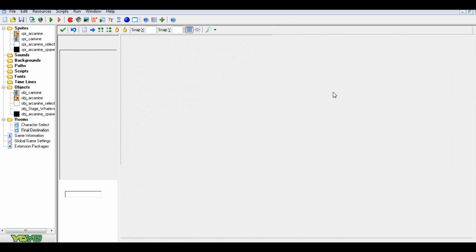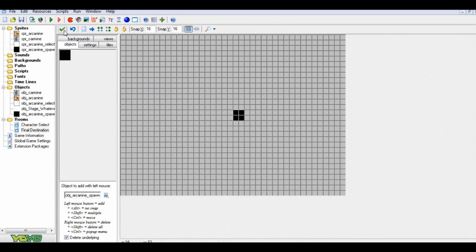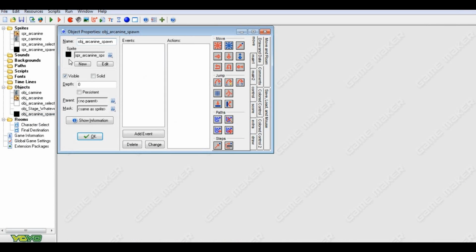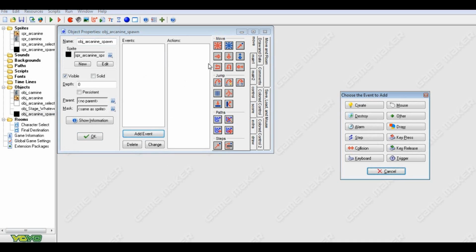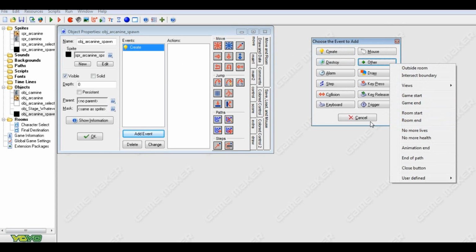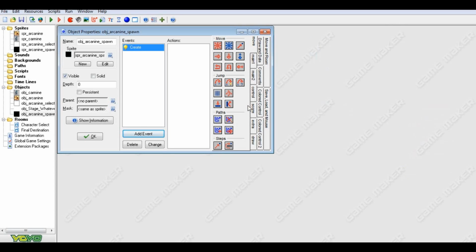Now, here's what's going to happen. You're going to have object Arcanine spawn. Now, this is only going to be in stages, so you're not going to have to worry about this popping up anywhere else. So you can say either A, when it's created, B, when the room starts, or even when the game starts if you throw them in there. And that's the first thing that happens if you don't have any other screens and you're just throwing characters in.